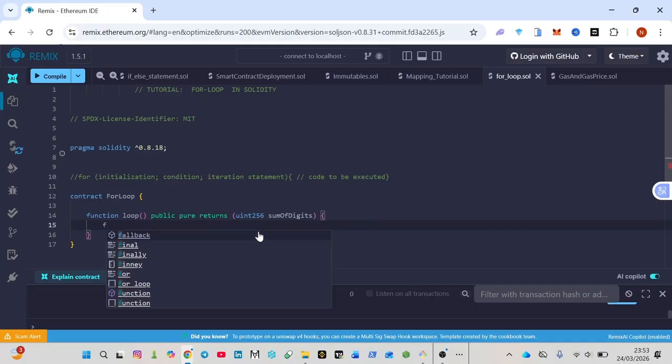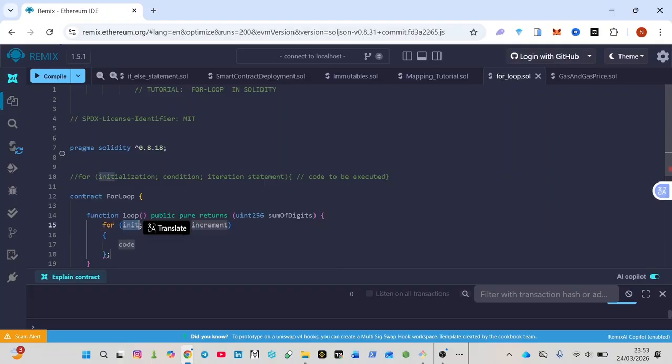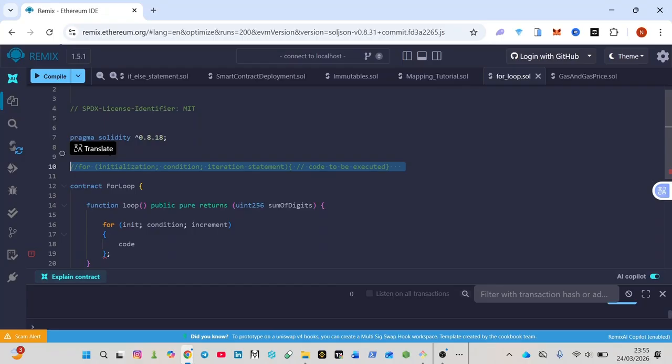First of all, you say for. This is the basic syntax for a for loop, whereby this is where you initialize. Like I said, this is for the condition and this is for the increment. This init is where we initialize what we want. So let's say uint. This is the syntax whereby this is initialization, this is the condition, and this is the iteration statement.